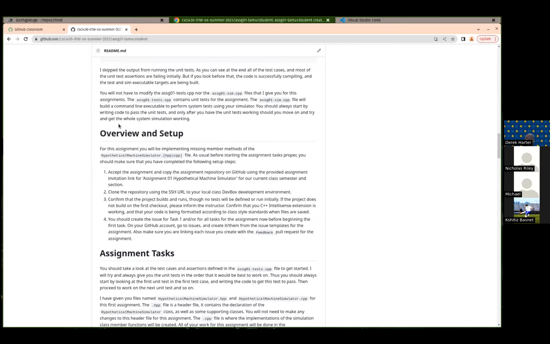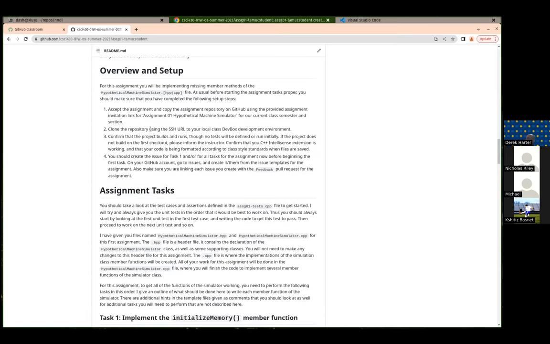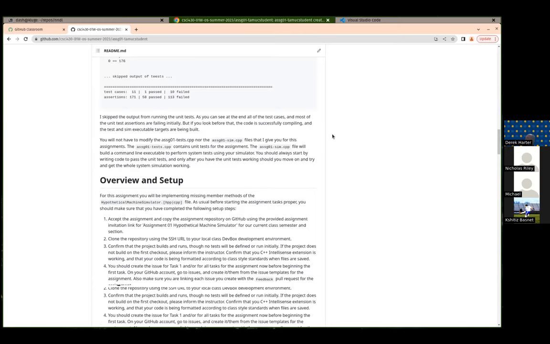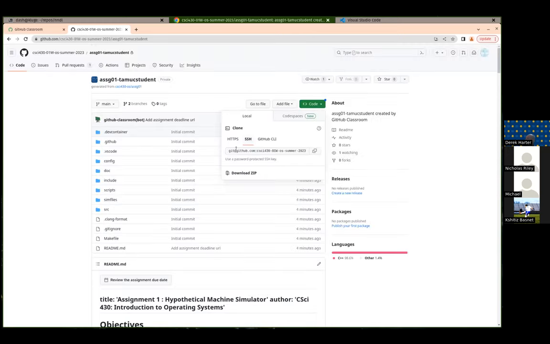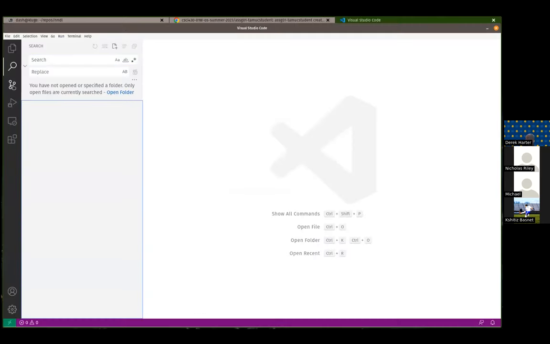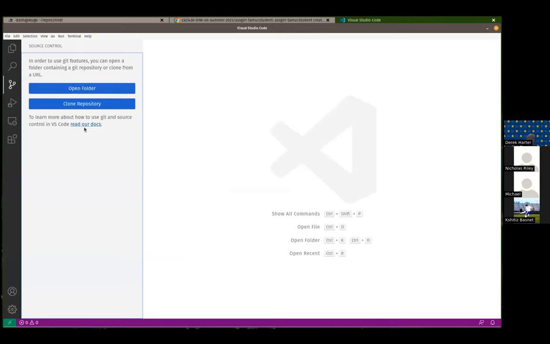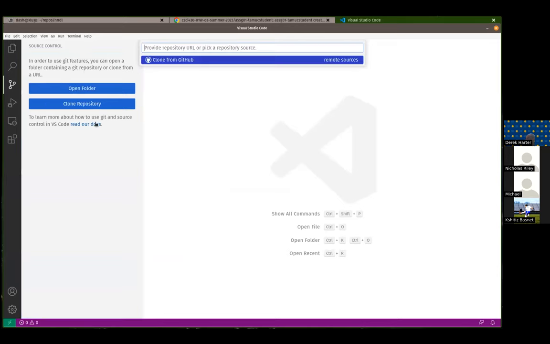So back to what I was saying. Sorry for the interruption. I was about to do step two, clone the repository again. So I remind you to make certain that you're cloning the SSH URL. So I'll copy that. There we go. Yes, response a bit better now. So we'll clone the repository. I'll just paste that SSH URL in there.